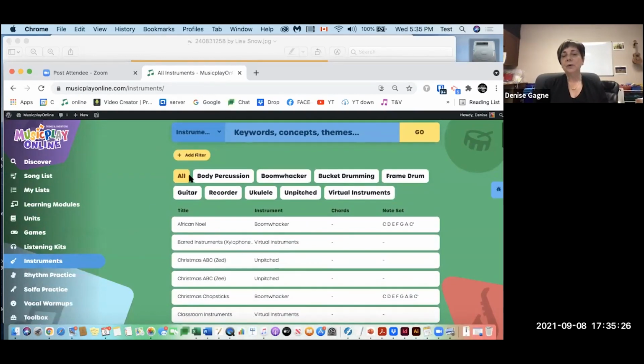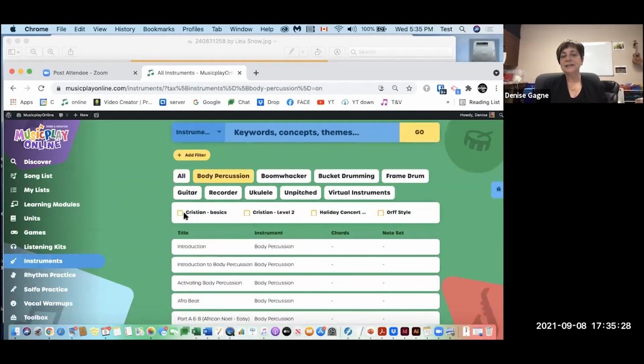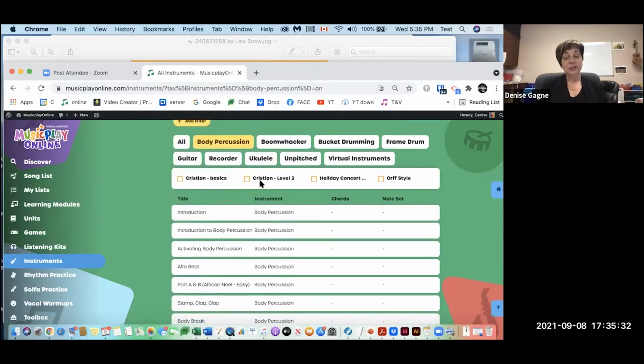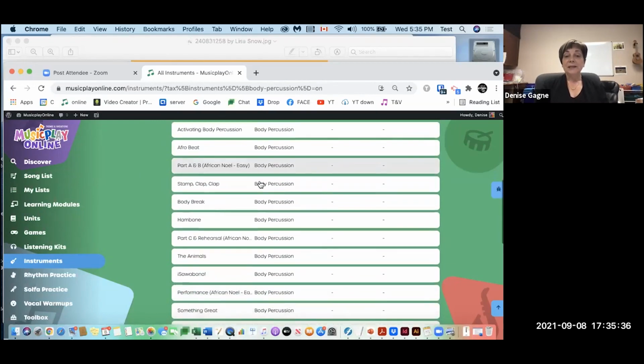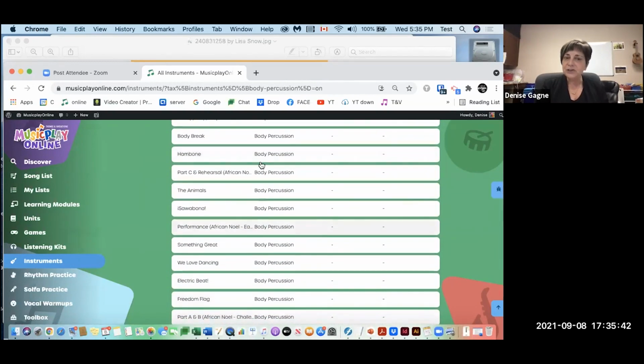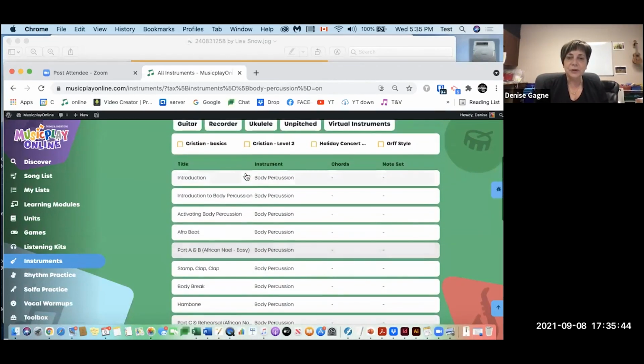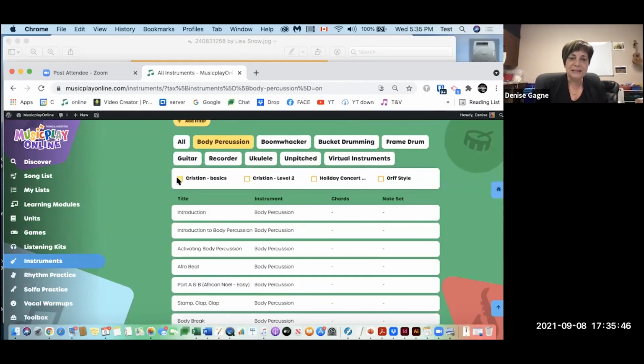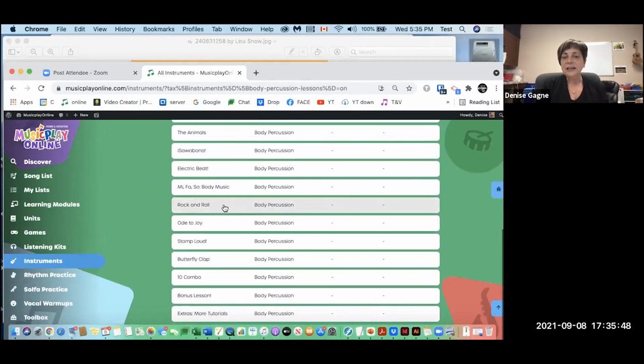Body percussion, we have Christian's basics and Christian's level 2. His level 2 is hard. It will challenge your 7 and 8s. Start at the 6th lesson. So start where it says rock and roll. I wouldn't do the earlier ones. They're too young. So the basics, I would start here and I would go through all of these, and honestly, I find Christian's stuff quite challenging.